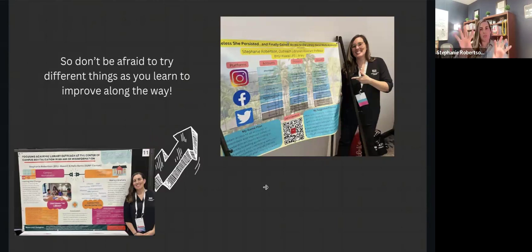I have two pictures here. One you've seen before and one you saw a little glimpse of before. Both have a lot of information that I needed to share. Both have a lot of words that I felt needed to be on the poster. Both have a very long title. But this one was a little catchier: Nevertheless, she persisted and finally gained access to old library social media accounts.